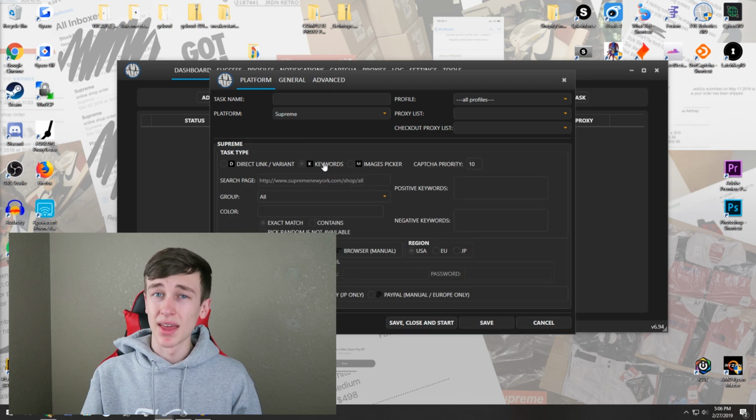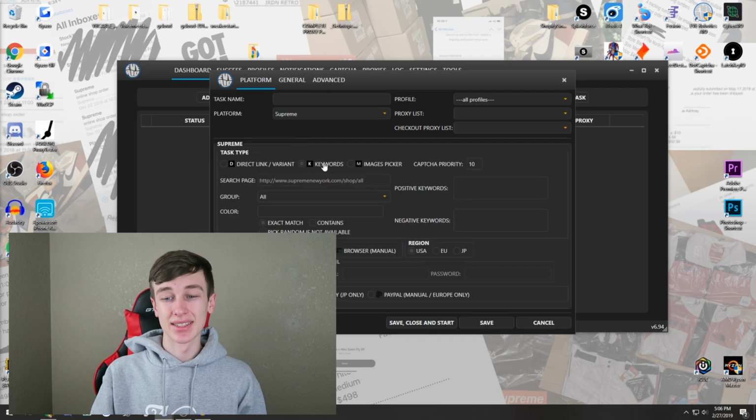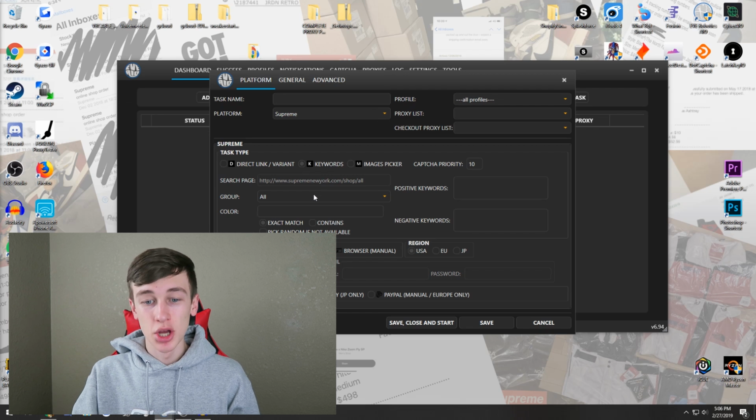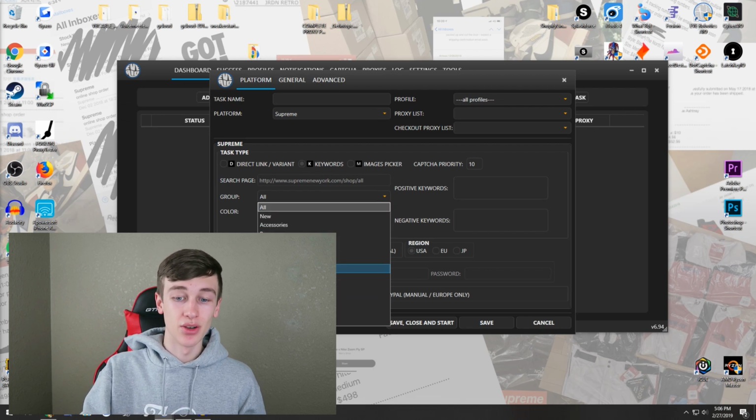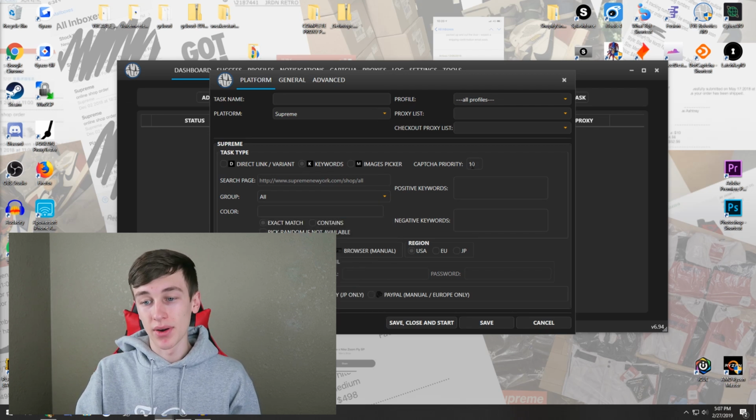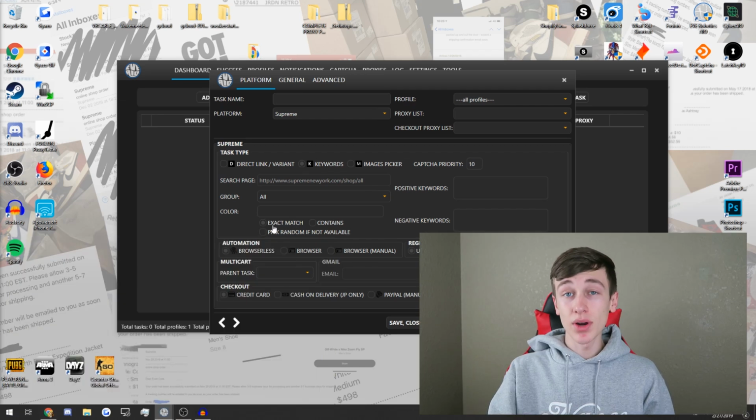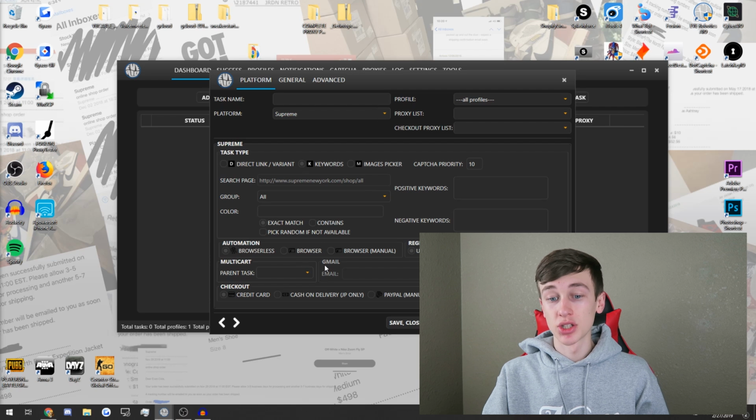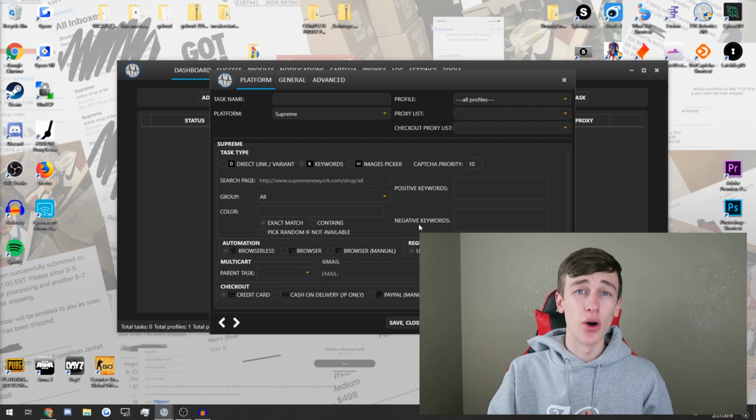Moving on to Supreme. Now this is pretty much the same as a Shopify task, except you will have to use keywords. You can set which page you want to check the keywords on. And then you can change your capture priority right here. You can set the color. Now I'd recommend using browserless for Supreme, but that's just my opinion. You can do multi-cart function if you would like. If you're in the US, it'll always be credit card.